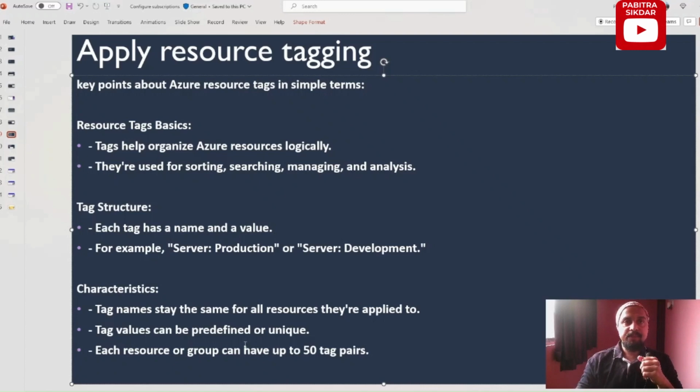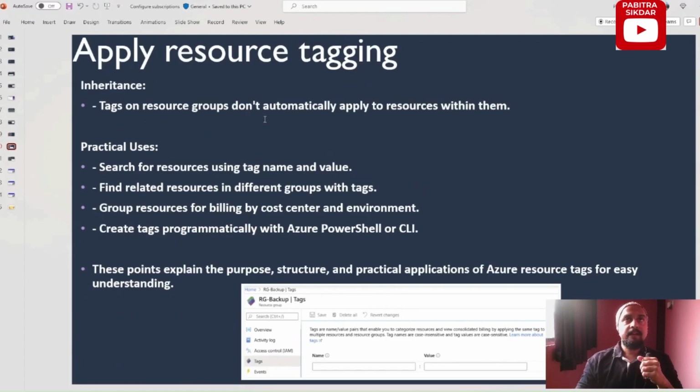Then the tag name can be predefined or unique. Each resource or group can have up to 50 tags. This is an important thing. And again, inheritance: tags on a resource group do not automatically apply to resources within them. You have to give the tag name whenever you are deploying, like when you are deploying via Terraform or an ARM template, you have to mention the tag name. You have to give the value.